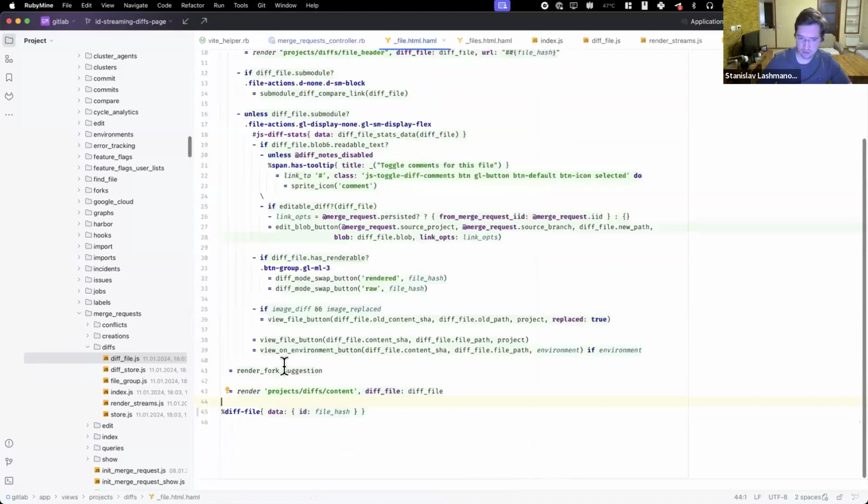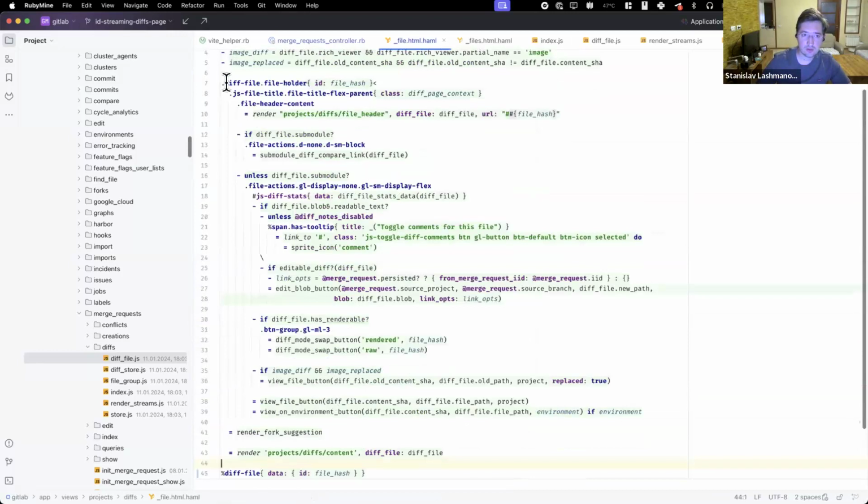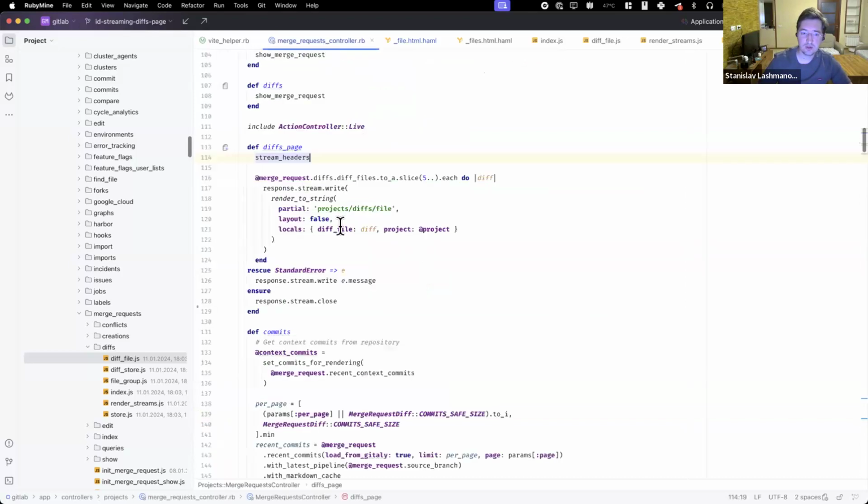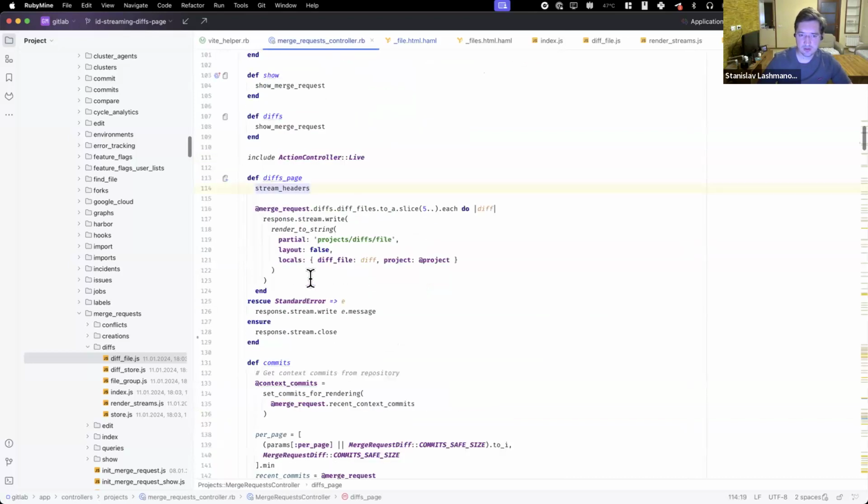And here's how it looks in the HAML template. So we have this diff file, which is used in the commits page. And we add a web component at the end of it to indicate that the file has been loaded. And the custom element attaches to this element. And that's basically how the client-side works. That's how we achieve streaming with Rails.